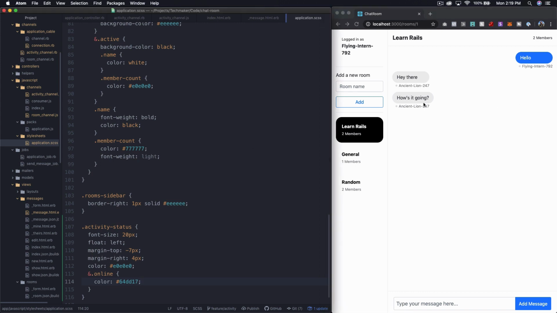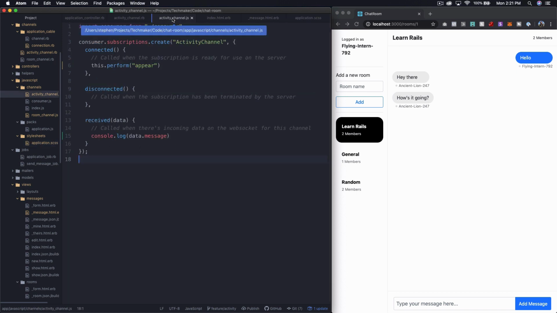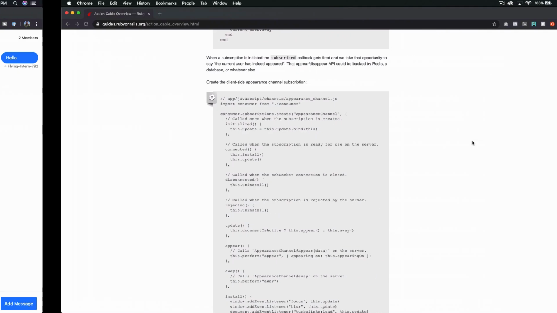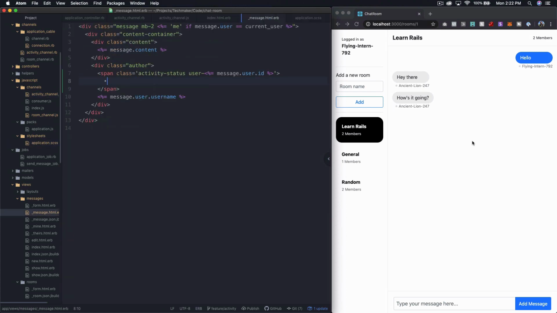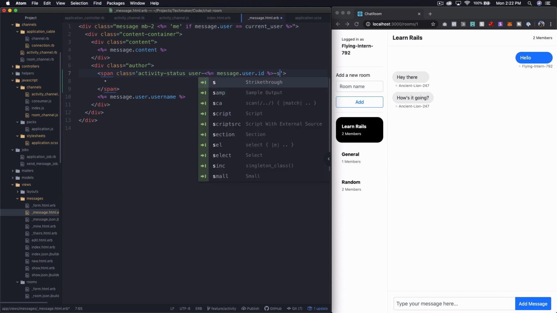And then let's figure out how to set people online. If we head back over to our activity channel.js, right here we're console logging a message, and we don't really want to do that. First of all, let's do, wrong button, sorry about that. Let's go over here to our activity status. Instead of activity-status user-id, I'm going to say user-id-status.